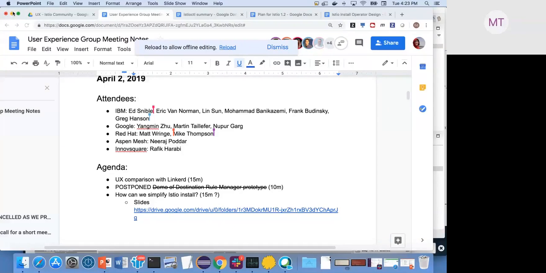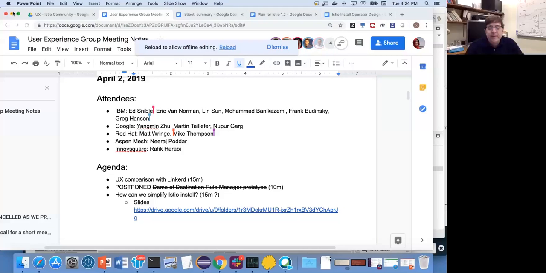Okay. So, Ed, could you explain a little what Istio Vet is? Istio Vet is just a validation tool from Aspen Mesh that was presented here a few weeks ago. It tells you if your ports have poor names or if your virtual services are not hooked up to gateways properly.